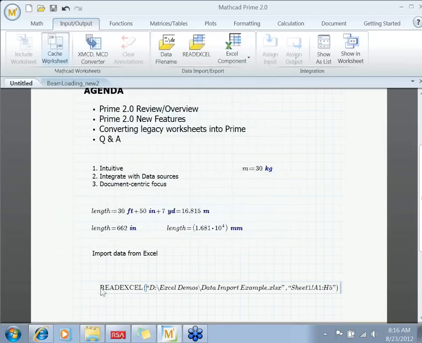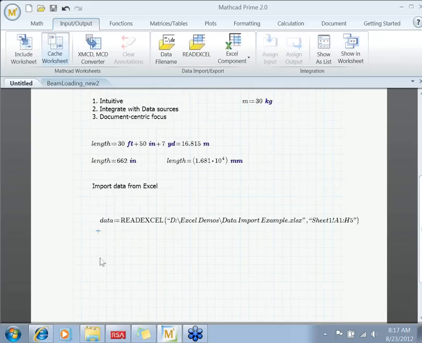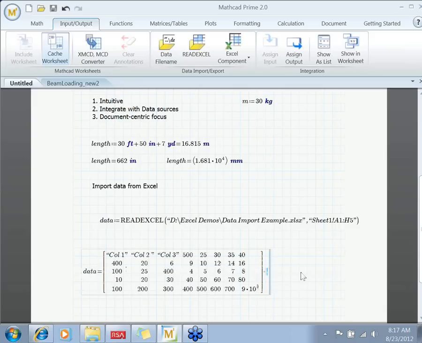Mathcad automatically puts in this Read Excel function and reads in the data. Now we're going to assign it to a variable called data. That stores all of the data coming from sheet 1 of that spreadsheet, range A1 to H5. Now if we want to see it, we can see it. And once that data is in Mathcad, we can start to dissect it and use it in our equations and our calculations.